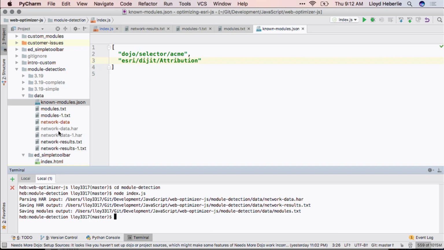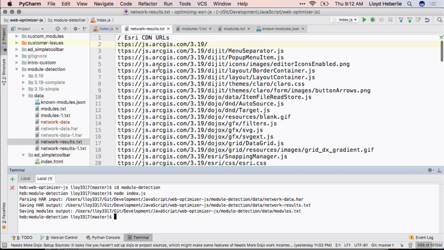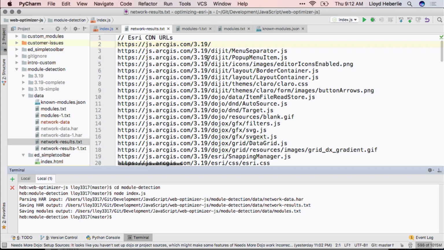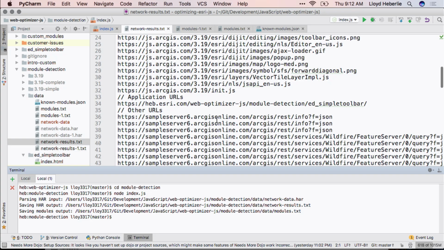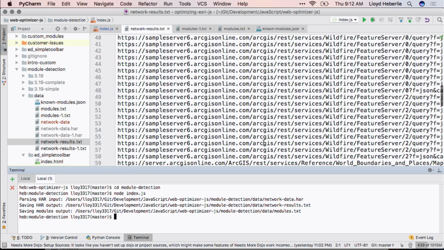And then it parses the HAR file and it creates this network results. Basically, it loops through and it says, oh, if this starts with Digit, Dojo, or Esri, it's going to be one of the ones that we're interested in. And then other application URLs and then other URLs that are in the waterfall. So basically, it captures all that network traffic that the browser's spitting out, and it's parsing all that.